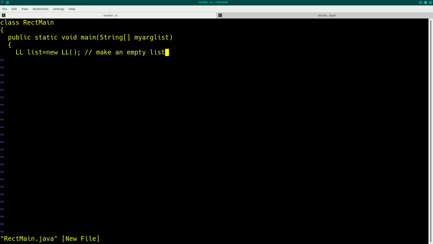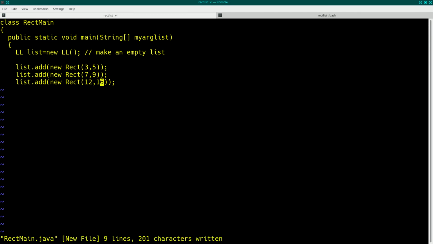So there's an empty list. That's all we need to do to construct a linked list. And now we just want to add a bunch of things to it. Let's add a 3x5 rectangle, and a 7x9, and a 12x16. I'm doing rug sizes here, I think. All right, so we got 3 rectangles in our list.